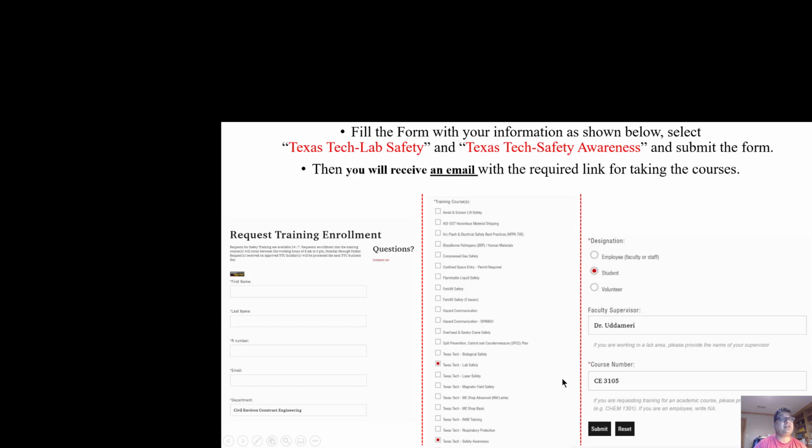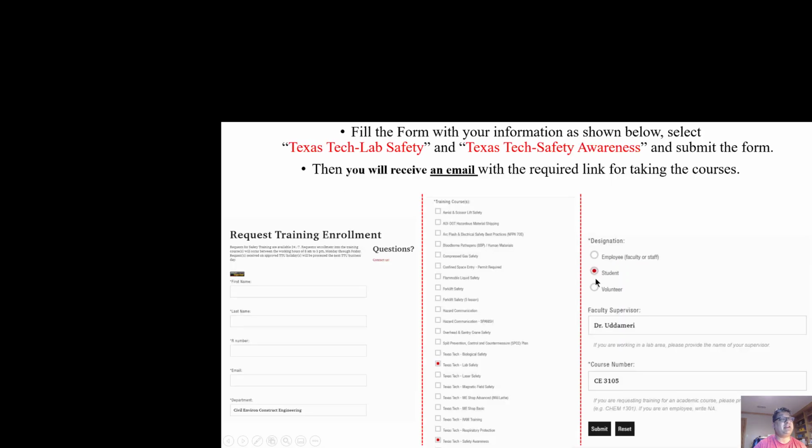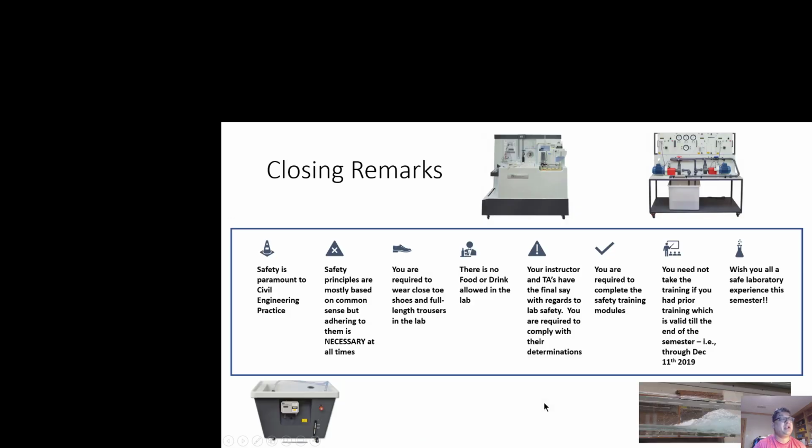Make sure that you are selecting these two, and then you hit submit, and you will be enrolled for training. So the two steps are: first, go to the website and request training, and you will receive an email, and in the email you check what training you want to take. You want to take Texas Tech Lab Safety and Texas Tech Safety Awareness. Remember that there are other safety trainings, like forklift safety, compressed gas safety, and several others. Those are not required for us. So please make sure that you are checking Texas Tech Lab Safety and Texas Tech Safety Awareness.